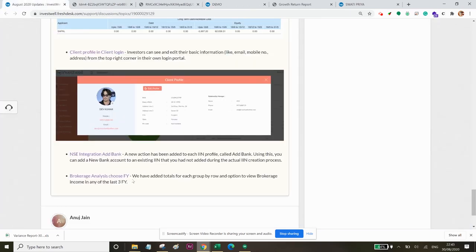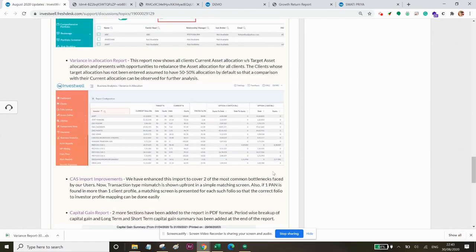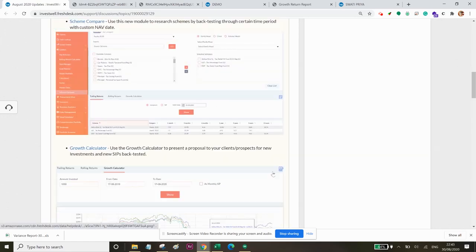And in the brokerage analysis report, we have given you the option to choose the financial year for which you want to see the brokerage report, and also see a row wise total on the right. So these are all the updates that we have made for the month of August.